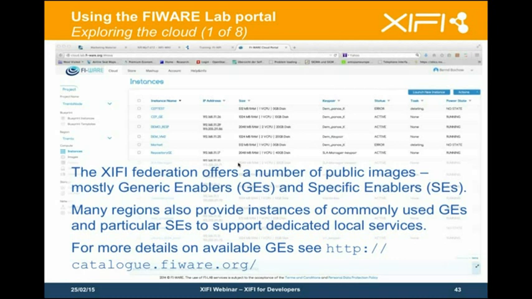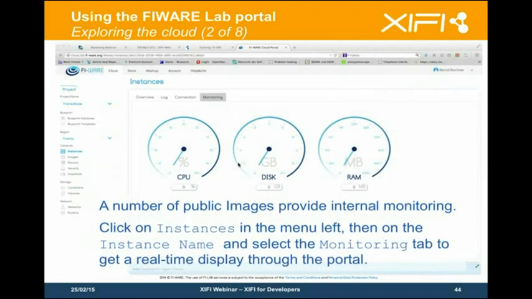You will see, as said before, a number of already running machines that are shared. You will see a lot of images. You can also have a look at the instances. For those machines that support it, you will get some monitoring information, real-time displays, and in the future also historic information about the utilization of your virtual machines.